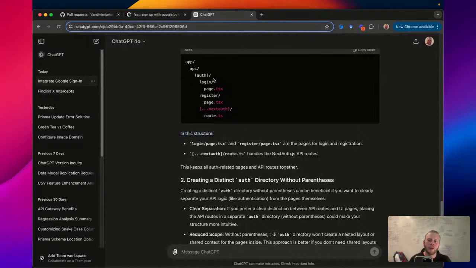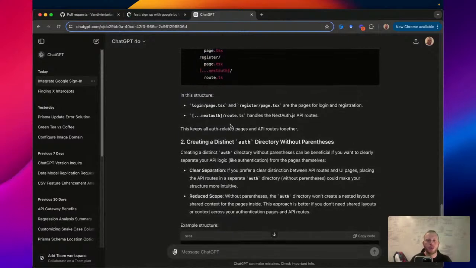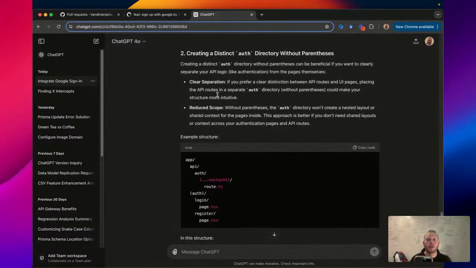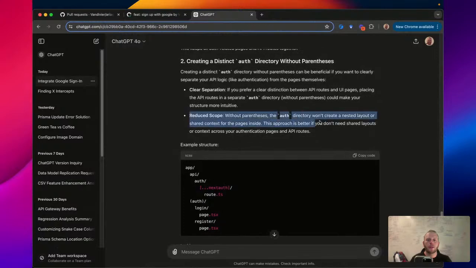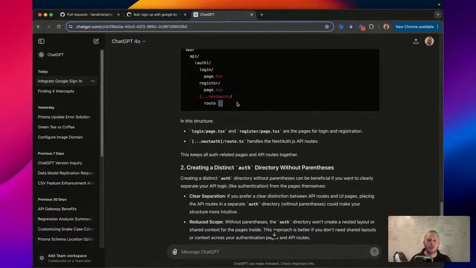In this structure, login page, so we already have this, right? So it's basically telling me what to do if I was going to go with that. Great. What if we wanted to go the other way? It's talking about layout scoping. Layout scoping doesn't matter for a TS file. It matters for TSX. And this is not a TSX file, so it literally doesn't matter.